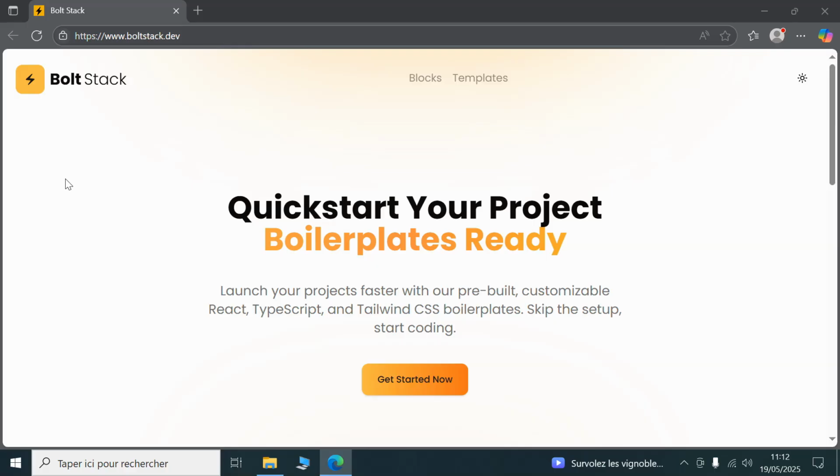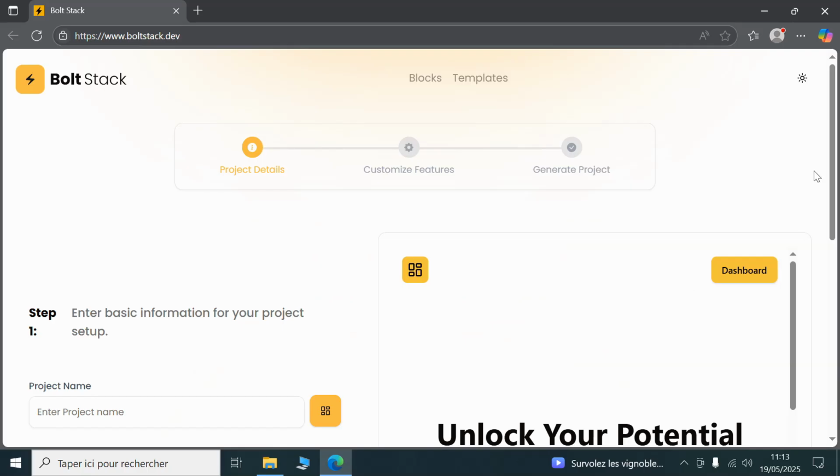Hi everyone, welcome back. As you can see, we are again on BoltStack.dev. One thing that I didn't mention in the demo of the project is that on this website, we can also generate Next.js boilerplate code. So you can skip the initial setup and actually focus on the code. You will find the link down below in the description. After heading to the website, click on Get Started Now.